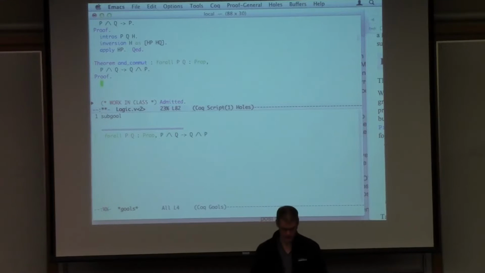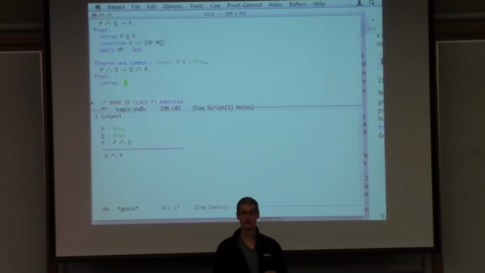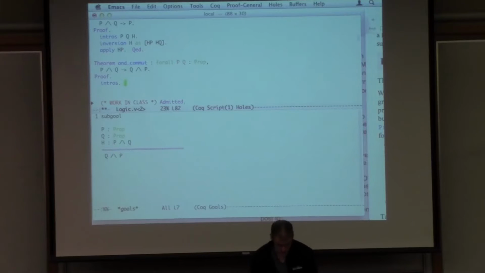And let's do it together. So how shall we start? Intros, good way to start almost anything. Okay, so we have propositions P and Q, and we have the hypothesis that P and Q holds. So inversion would be a good way to get the juice out of the hypothesis that we have.